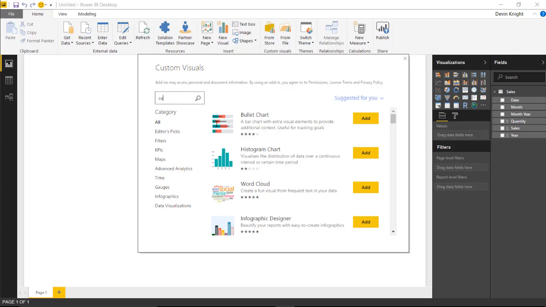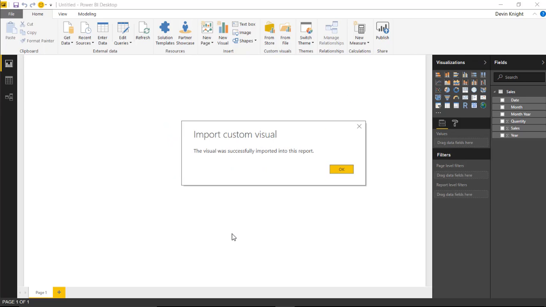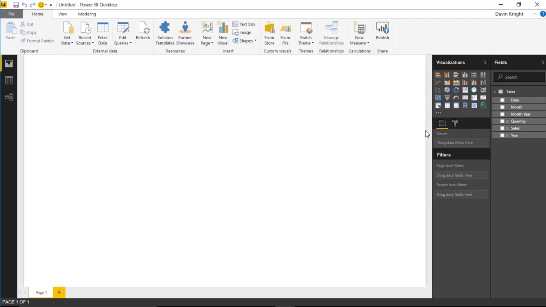I'm going to search for calendar here. You can see there are a couple of calendar visuals, but the one we care about for this example is the one called Beyondsoft Calendar. Go ahead and select Add to bring that into our example. Once that's been imported, we can get started. You can see on the right-hand side in the visualizations pane, the little calendar icon that indicates it's been brought in and we can start to use it.